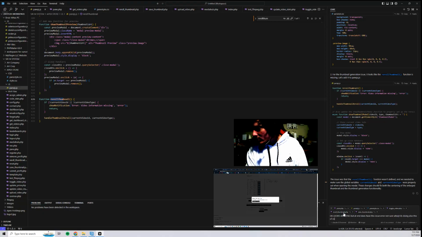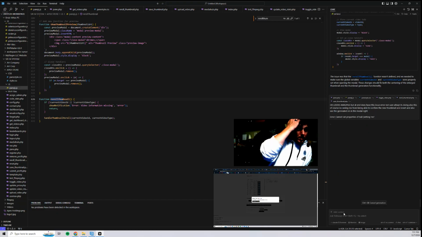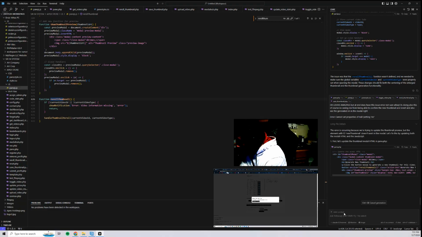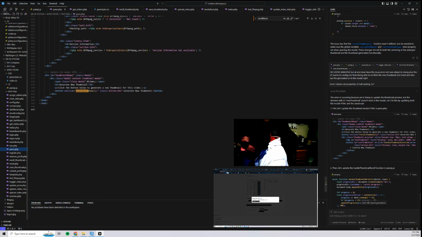Also, this, of course, is preventing me from being able to confirm the new thumbnail now and insert, and also see the generated one in the modal, right? So we're just gonna give it the error code. The error is occurring because we're trying to update the thumbnail preview, but the element with the data doesn't exist in the modal. Let's fix this, please.